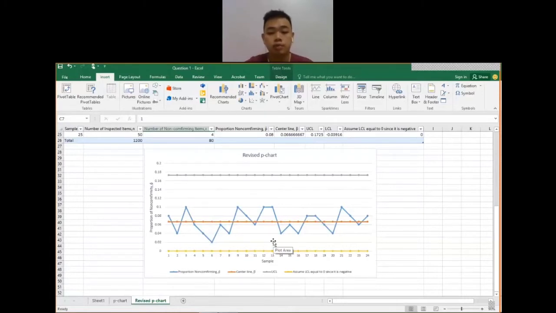From the revised P chart, we can observe that all the plotted points are within the upper control limit and lower control limit. This indicates that the process is consistent and predictable. Now I will pass the chance to my friend to explain question 2.